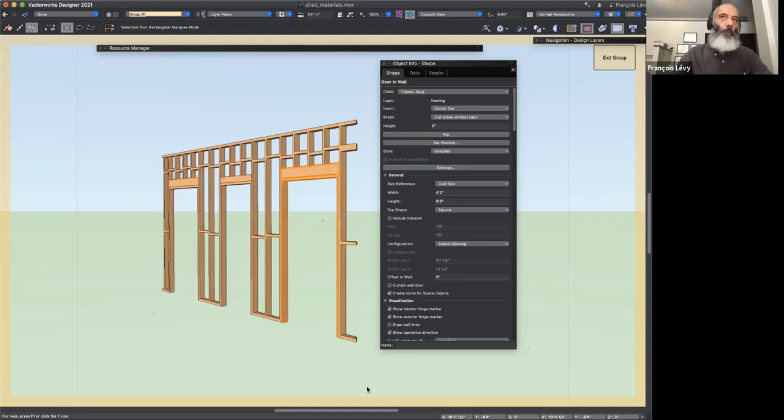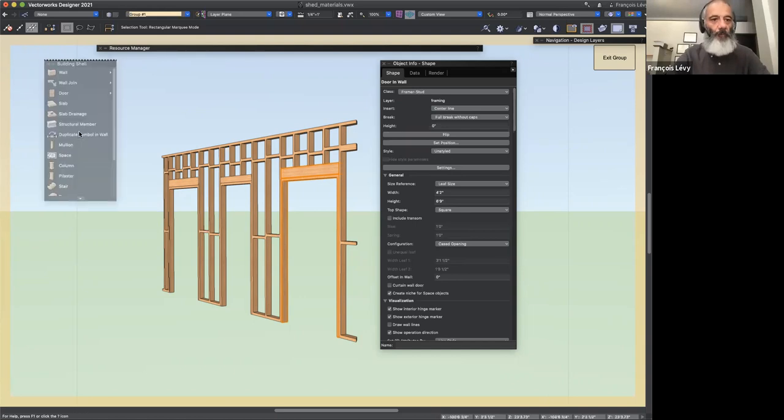Likewise, the structural member will allow me to assign materials, but the framing member, which is an older tool, I wouldn't say it's quite a legacy tool, but it predates the structural member. The framing member tool, which is in the detailing palette.